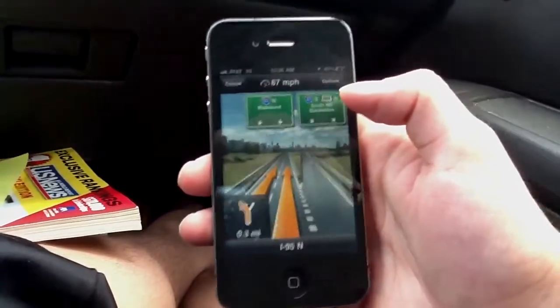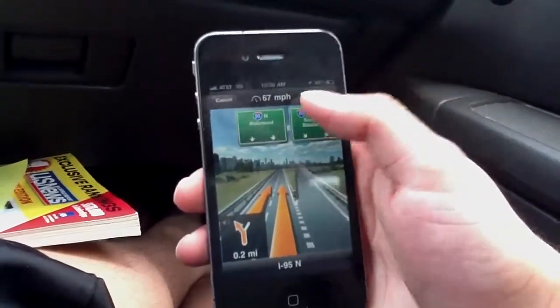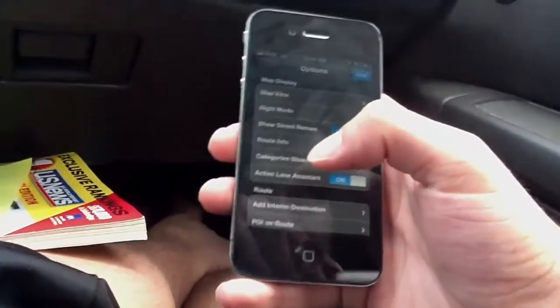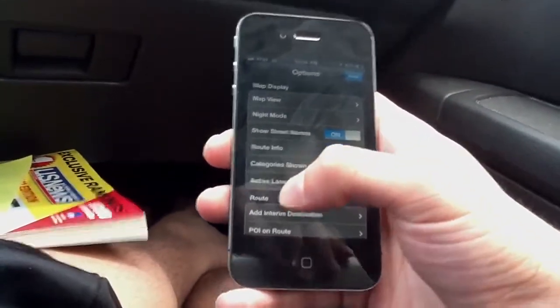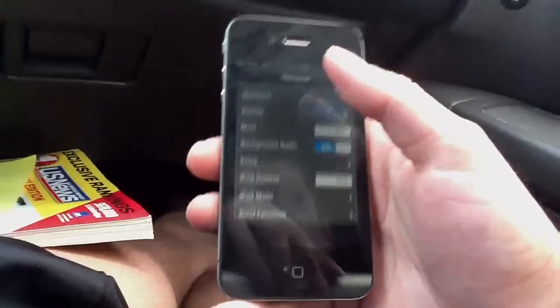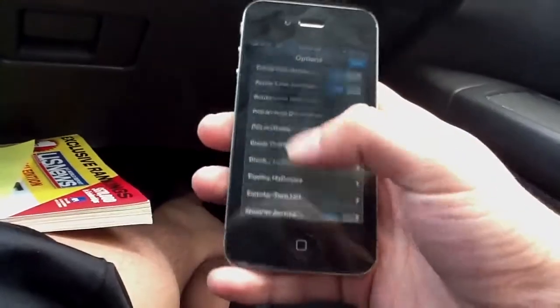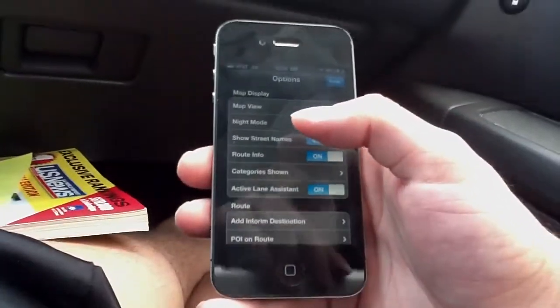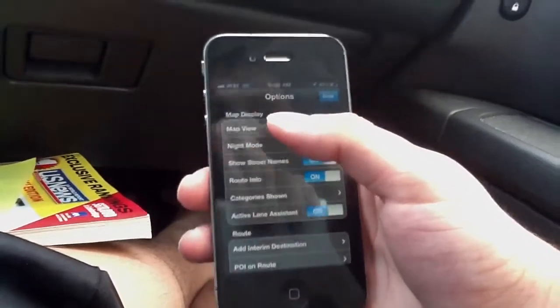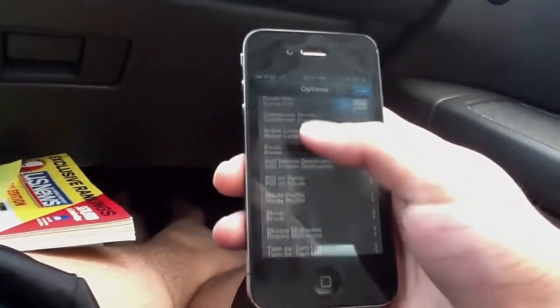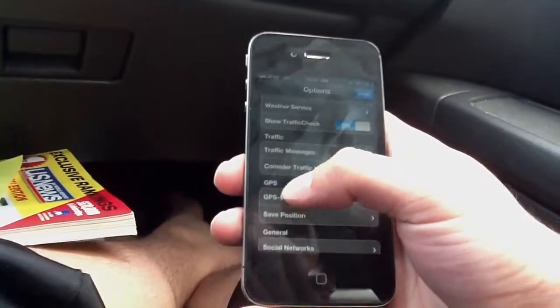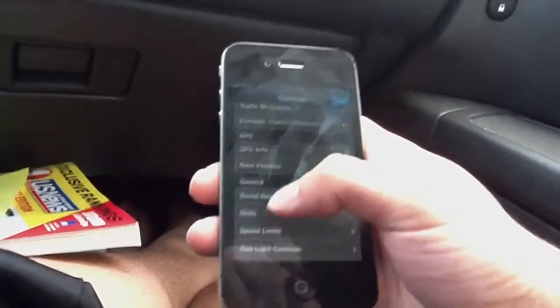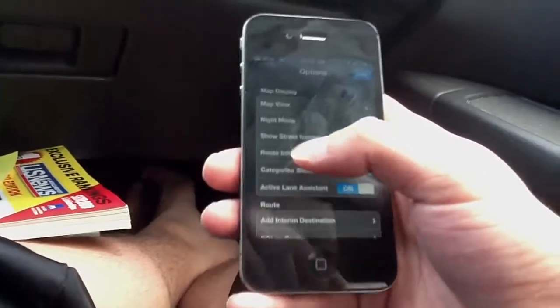So if you click the options button in the top right corner, it gives you multiple different options that you can fix. There's the map display options, the route options, traffic options, GPS options, and of course general options.